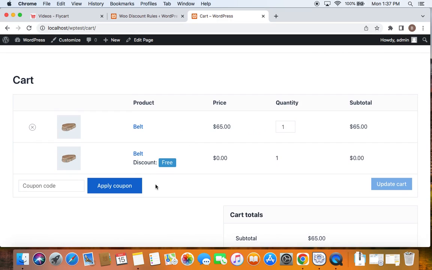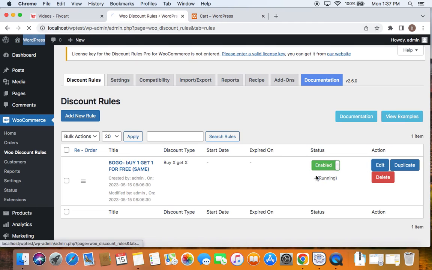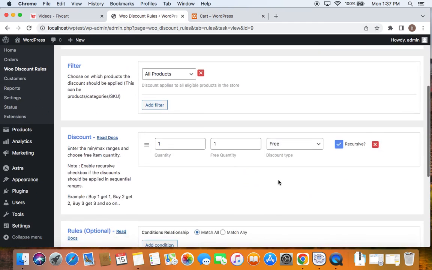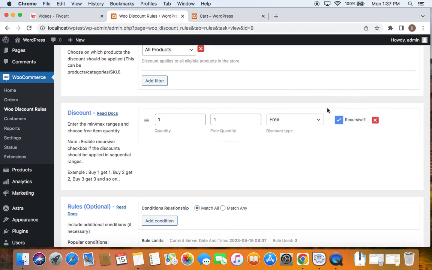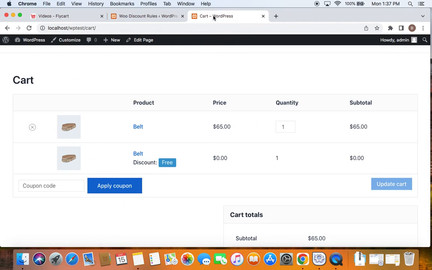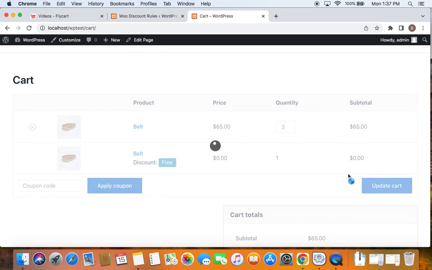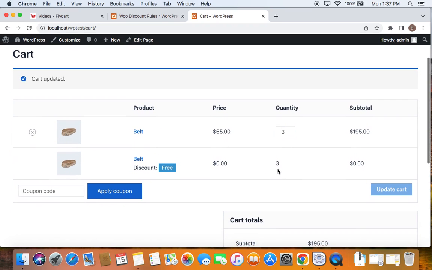Now I'm going to explain the use of the recursive option, which we enabled while configuring the rule. Because of the recursive option, if I buy three quantities, then I'm going to get three extra for free. Let me increase the cart quantity to 3. Update the cart and you'll be able to see that the free product quantity also changes to 3. Meaning I buy 3 and then get 3 others for free. This is the use of the recursive option.